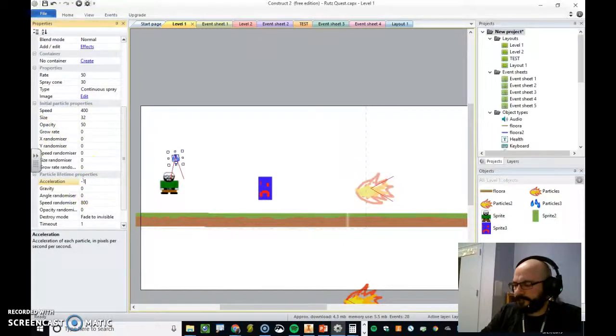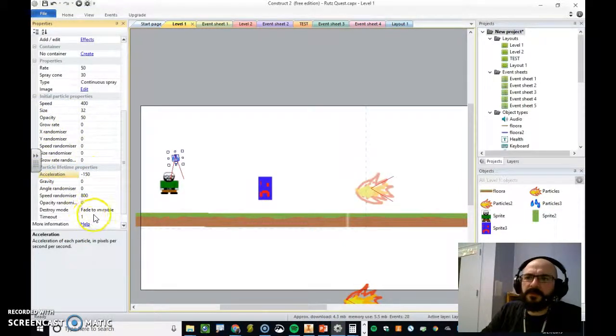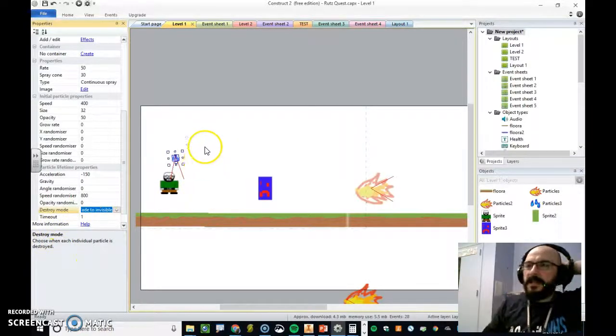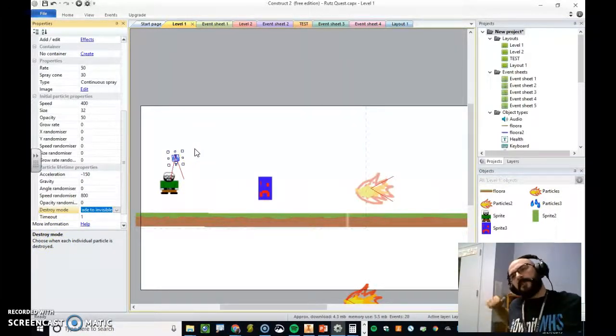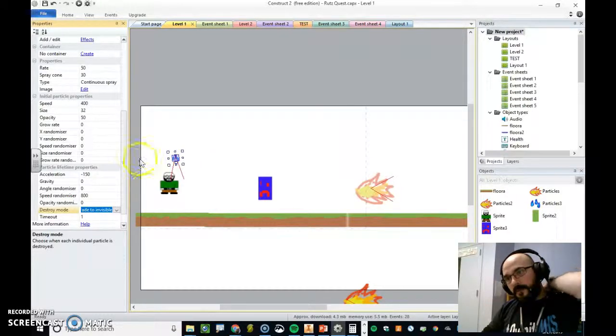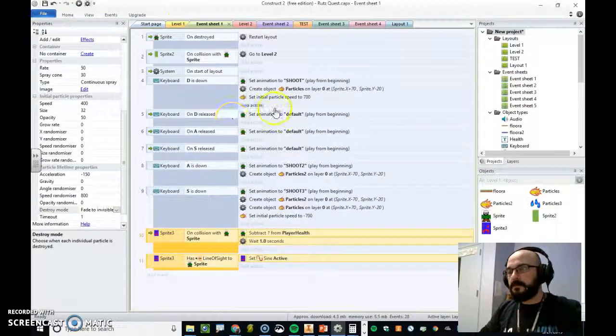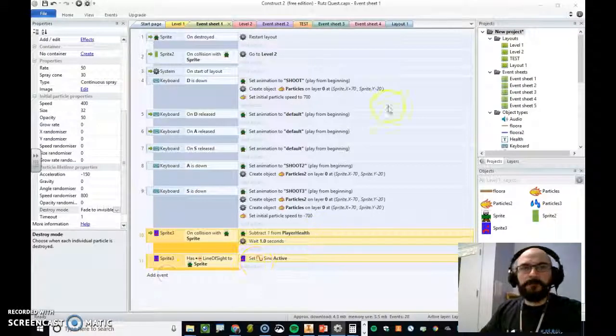Negative 150. So there's destroy mode, you can fade to invisible, speed randomization, it's all there. Play with it to understand what it is. Now, let's make particles that are on command. What I'm going to do is make my character shoot water, I guess, when I press the space bar.